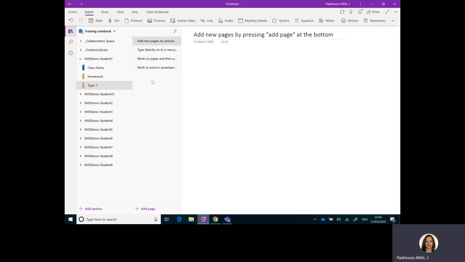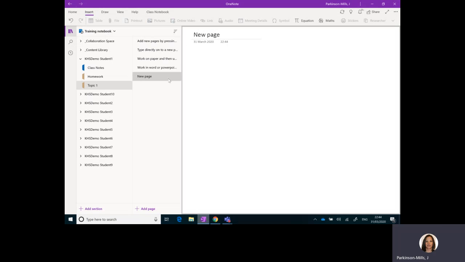You can add sections, and of course, if you go down to the bottom here, you can add new pages. You can type in here and add a new page, and you can start to drag and move things around. And all of this, whilst I'm working in the app, is also possible in the browser version.